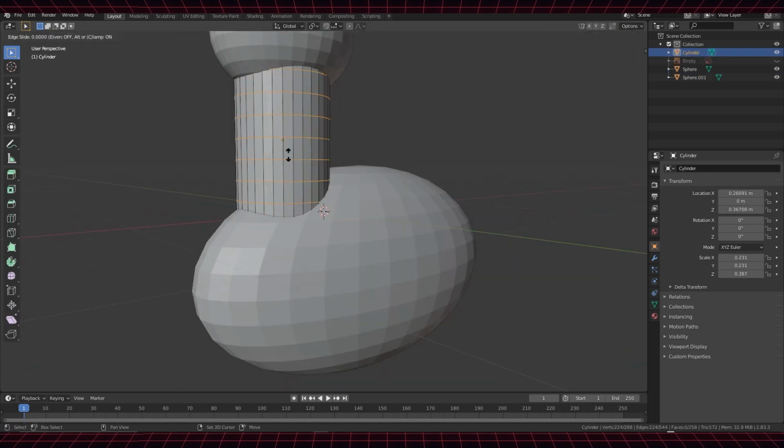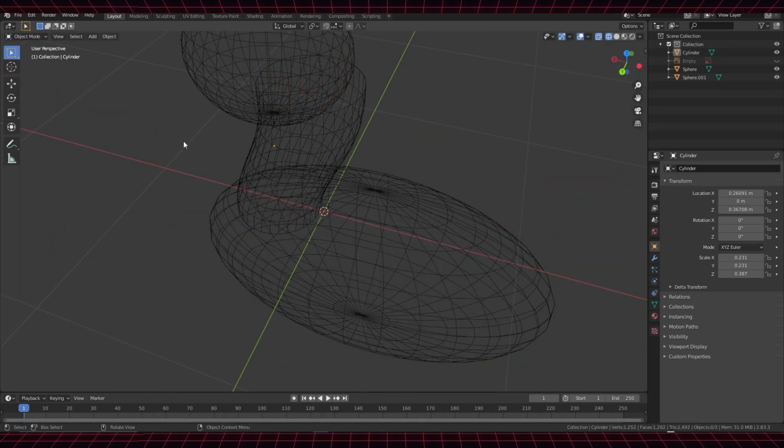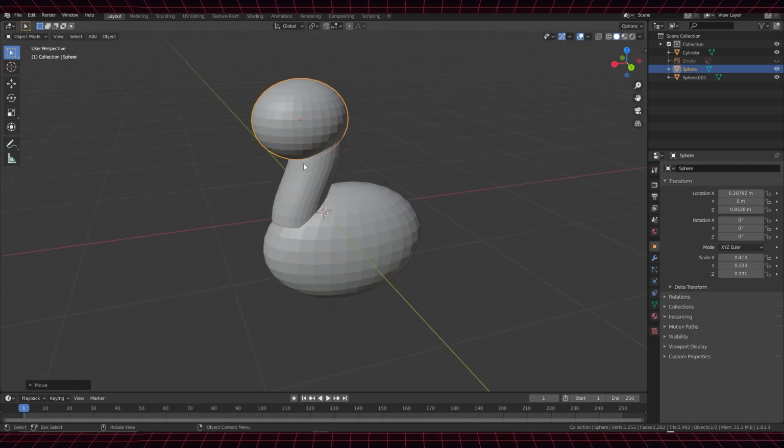I added spheres where the head and body should be, and added a cylinder for the neck. By adding several edge loops to the cylinder, I was able to warp the neck where it connected the head and the body.